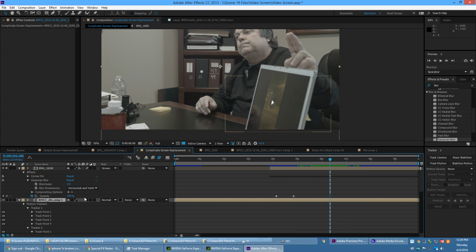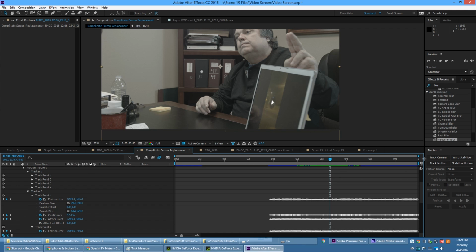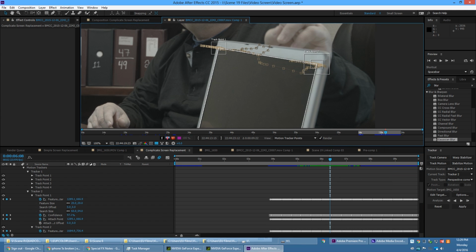So I went in and used the perspective corner pin tool. Right here, these tracking points up here, so perspective corner pin is down in here and it gives you 4 tracking points.